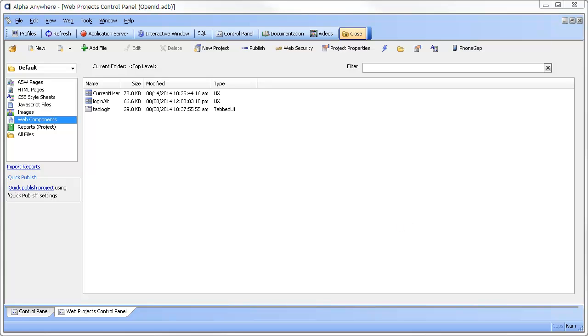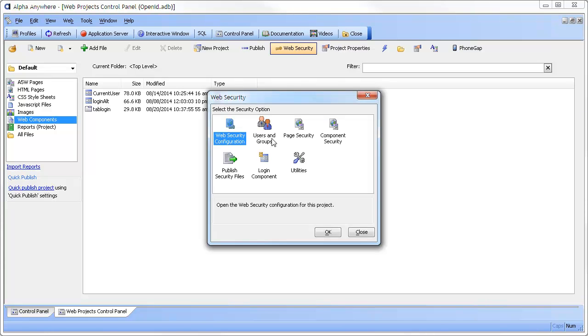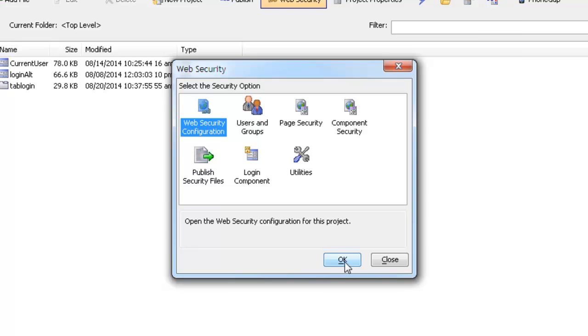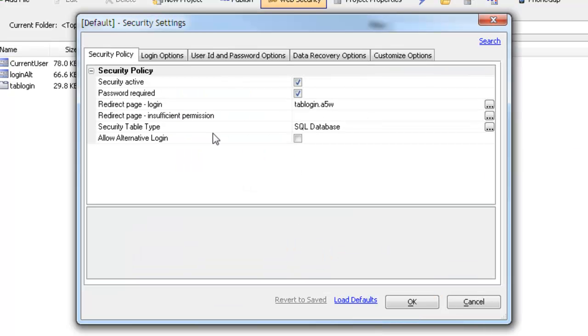The next step is configuring the web security to be able to use the name providers that we have created. The first step is to go into web security configuration and open up the configuration. You'll note there's an option here to add alternative login.